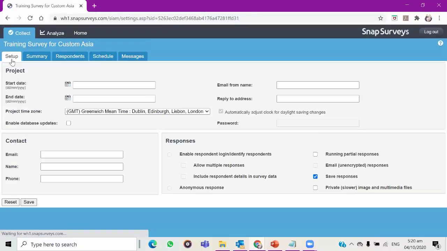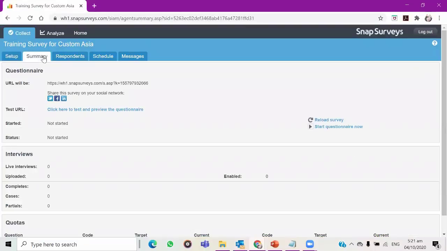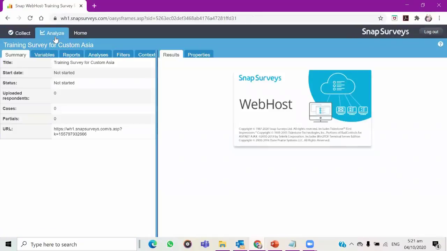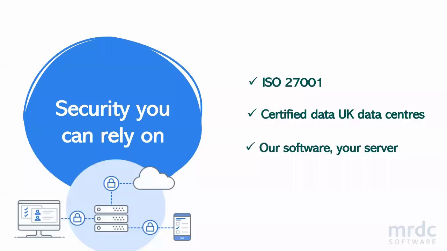And of course, you can set up where you wanted to start your project, end your project, email, reply-to address. You can just type your email name, phone responses. You can do all of that on this one. So just the summary, schedule, messages, that's all we have here. So for the web host, that's all we have here.